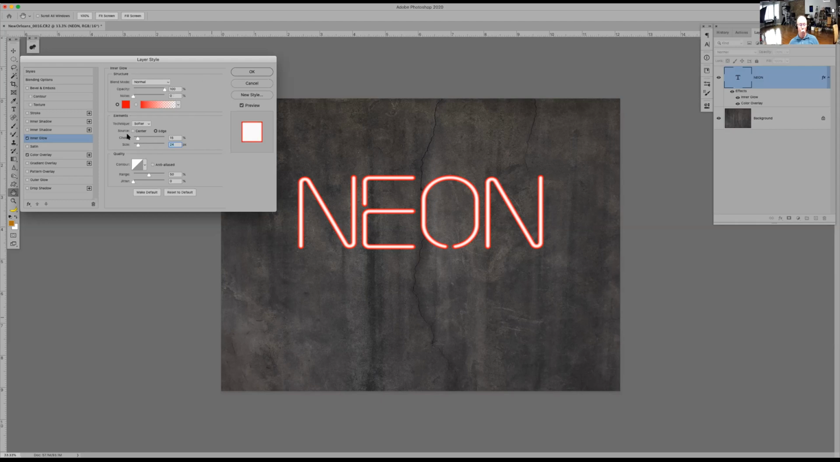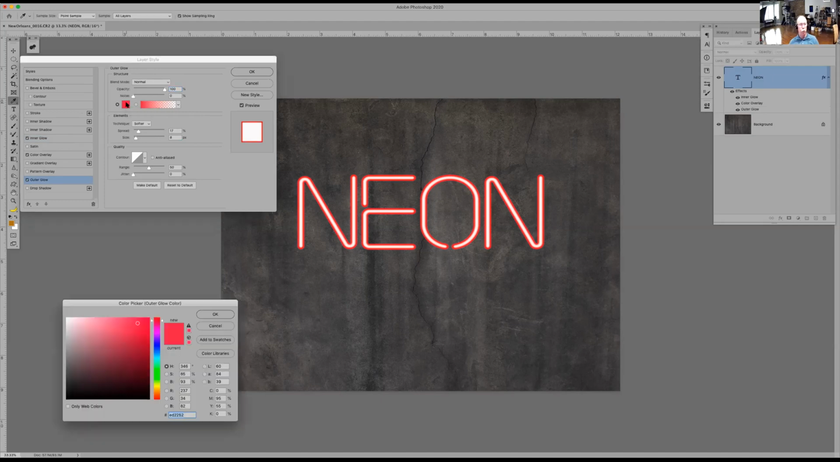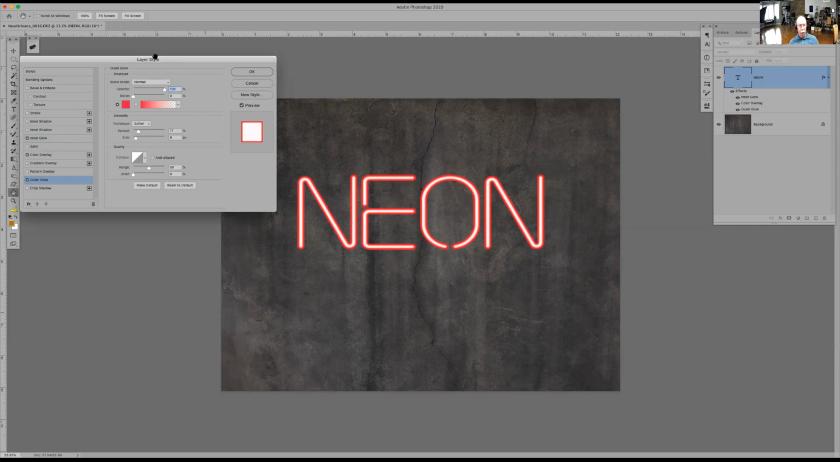From here, we're going to go to outer glow. So we did inner glow. And you would think the inner glow and outer glow would be close together, but they're not. Go down to outer glow. And we're going to change the color to complement the red. If you use blue, obviously you change it to a blue. So we're changing it to red, which it already was because it's my last setting. And then we're going to change the blend mode from, I believe it's at screen also, up to normal.